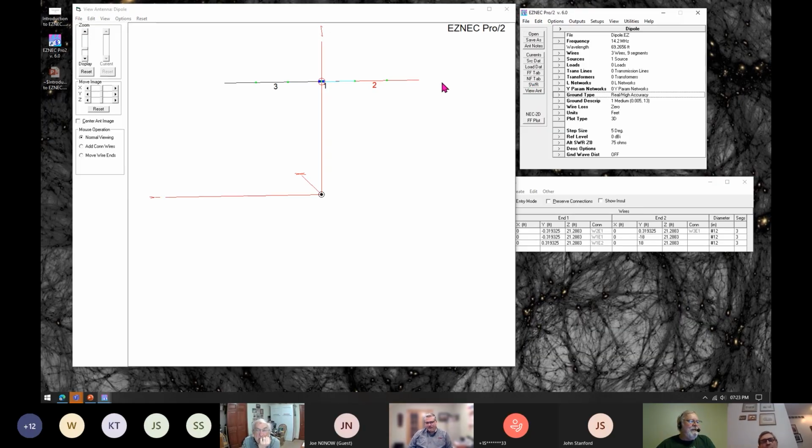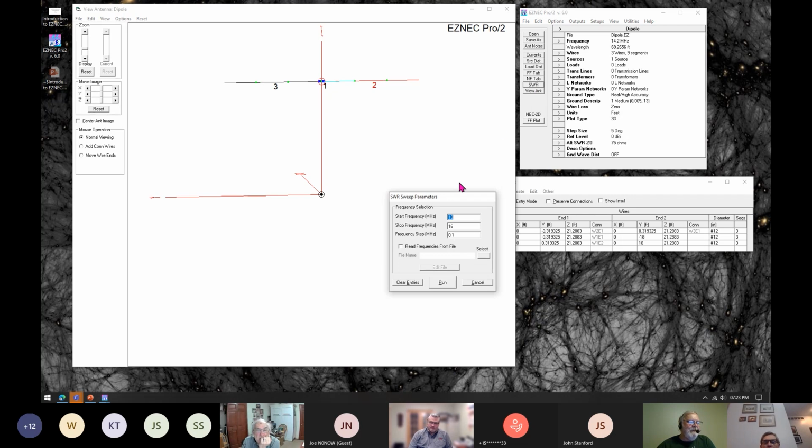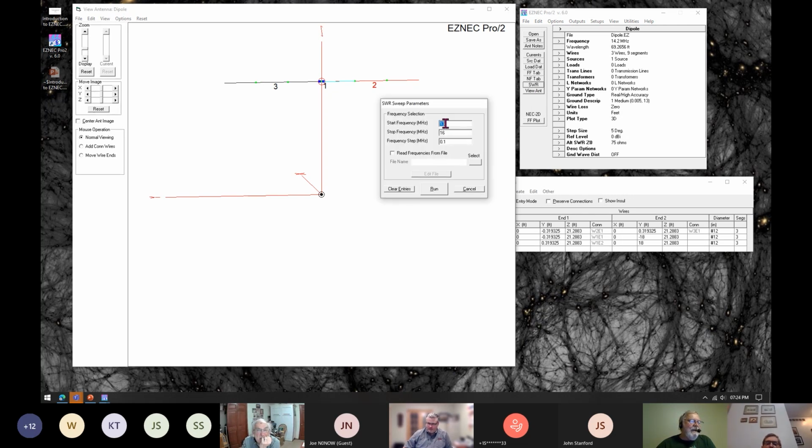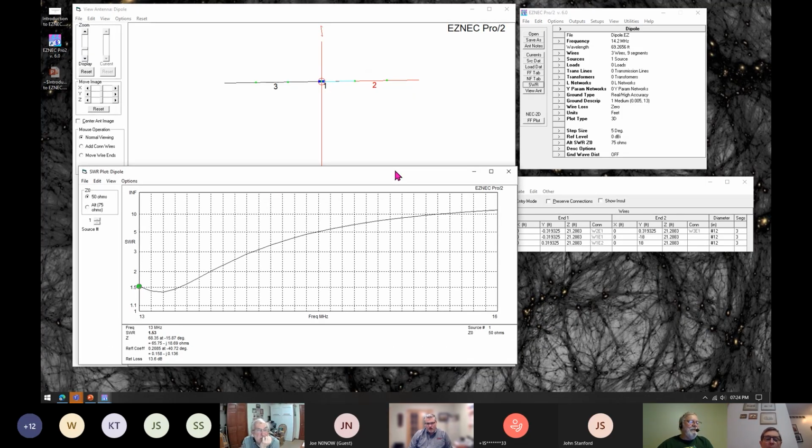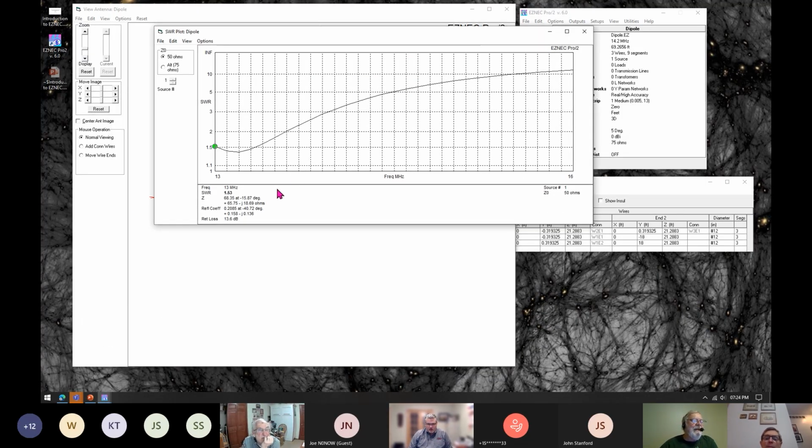So this antenna that I have, you can see here, a dipole. I'll click SWR, and I've already done this. I'm going to scan from 13 megahertz to 16 megahertz in steps of 0.1. And I'll just type run. And this is what I get. So this antenna has a minimum SWR at 13.2 megahertz.